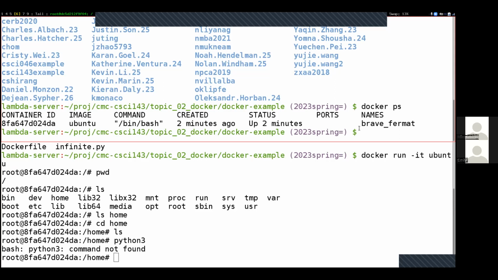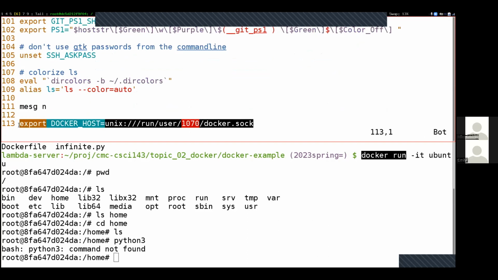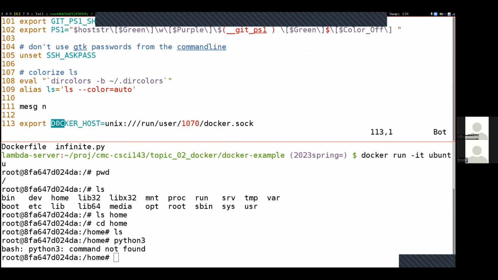If you can't run the docker run command, one thing to check, my guess would be, so if docker ps is working but docker run is not working, the most likely culprit is that when we were installing Docker, in the bashrc file at the very bottom, we added a line like this, export DOCKER_HOST. DOCKER_HOST is how all those Docker commands work together. And so the most likely culprit is that there is something wrong with that.